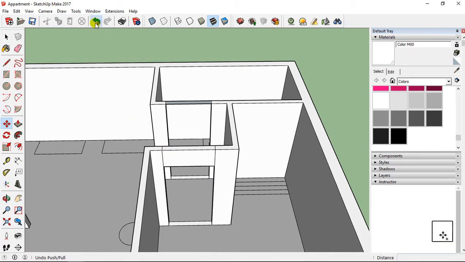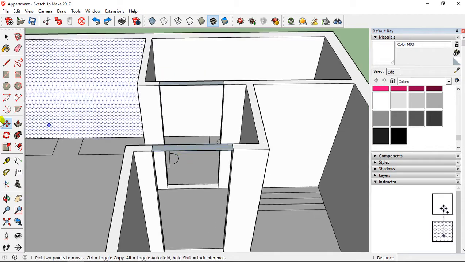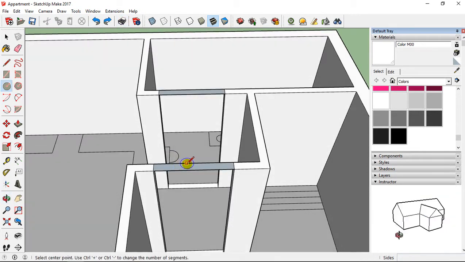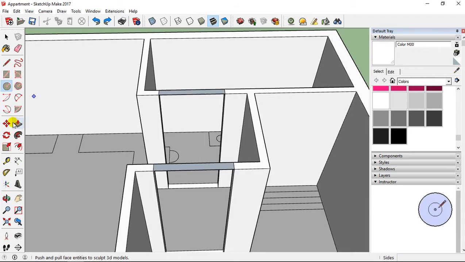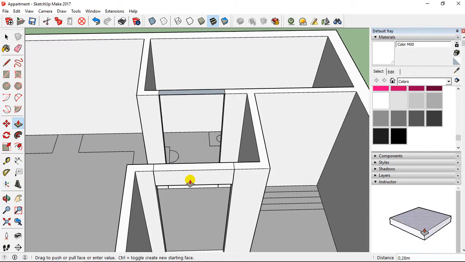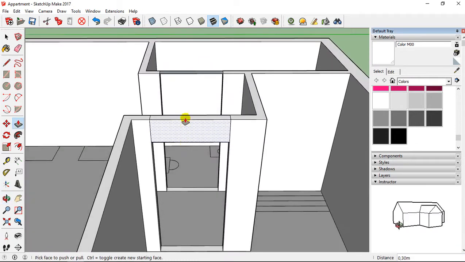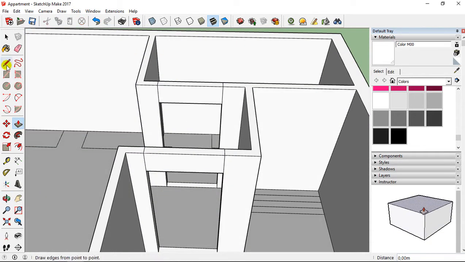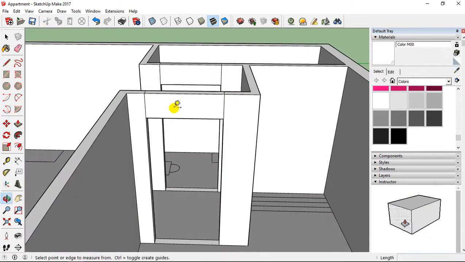I'm going to do this again. 30. Let's start. Like that. So 30 centimeters and the same work here. Just going to check that it's okay.